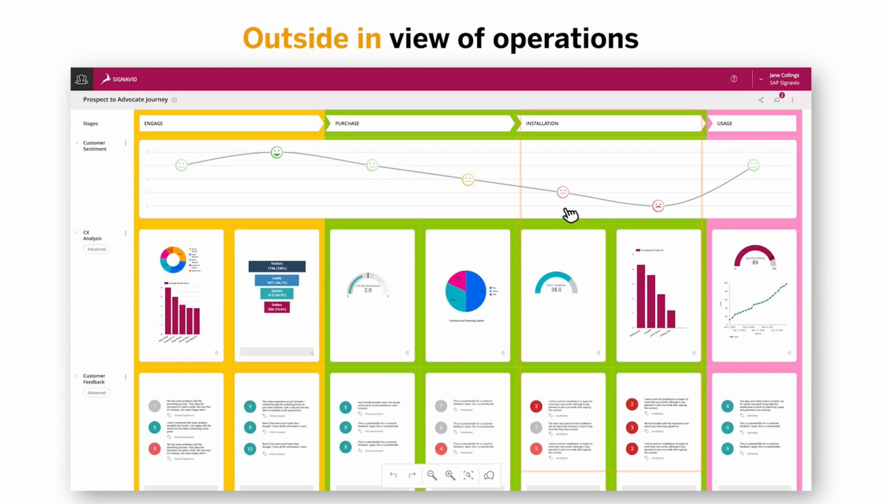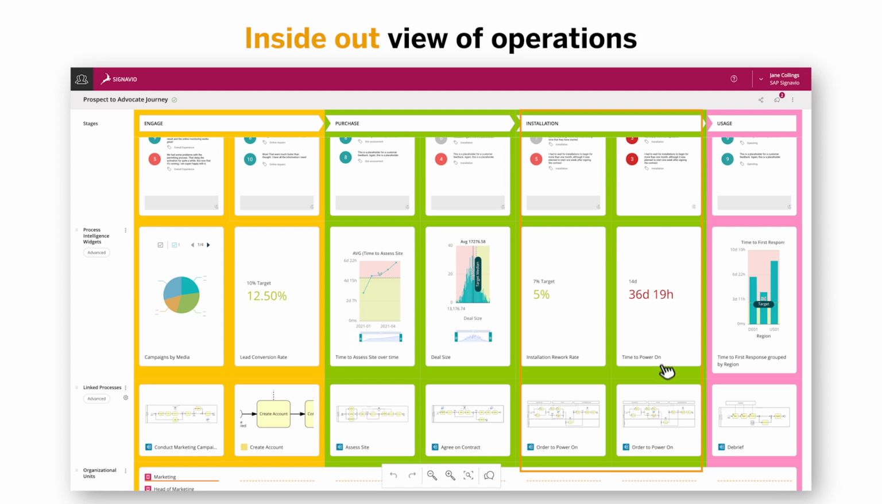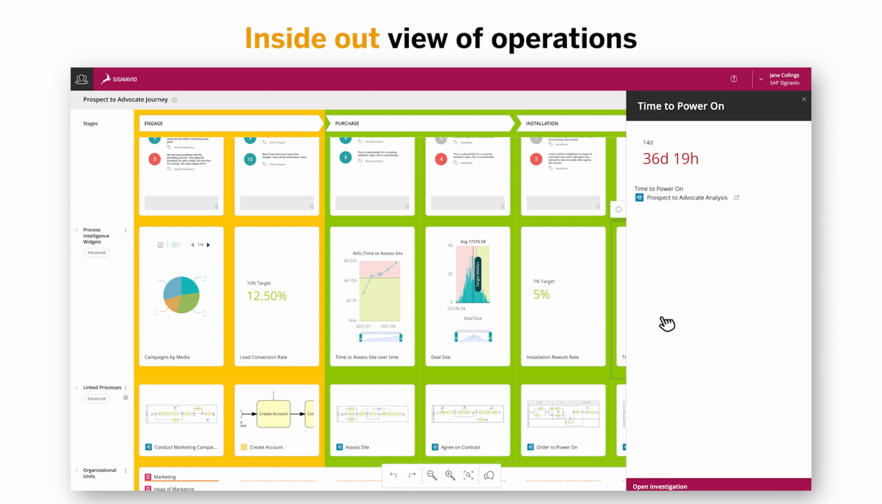It is clear that the sentiment of the customer dips around the installation phase. The CX analysis from Qualtrics shows that there have been complaints connected to this phase of the journey. This gives you that outside-in view of your process performance, which you can now tie to the inside-out view, which is created by the operational process data analysis, which shows that the time to power on target of 14 days is being significantly breached.